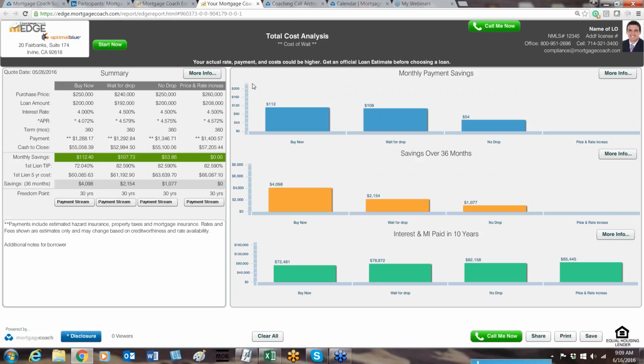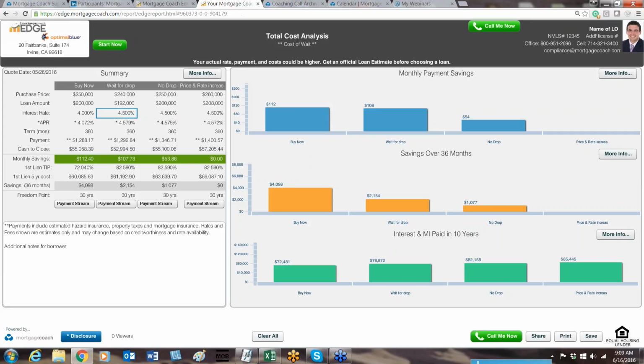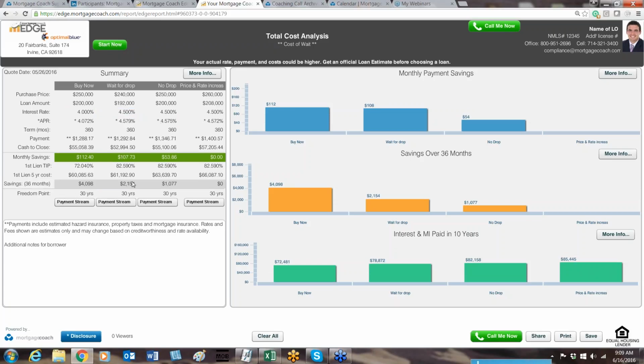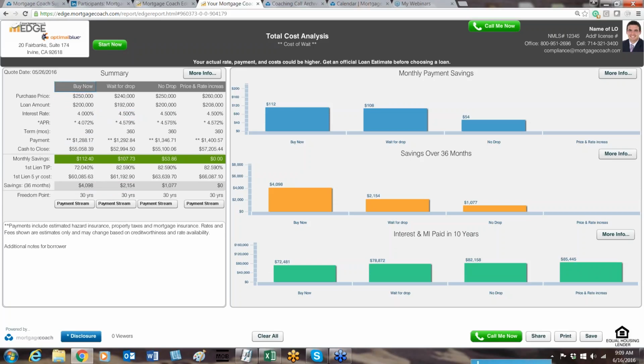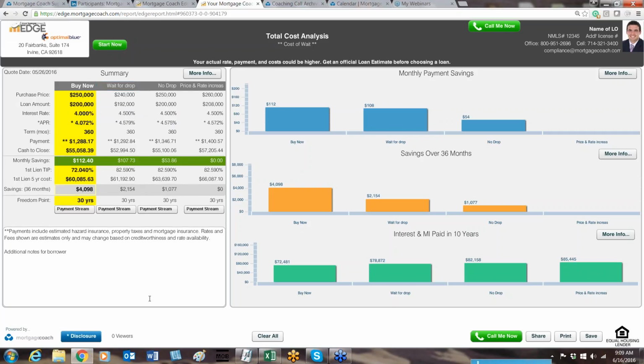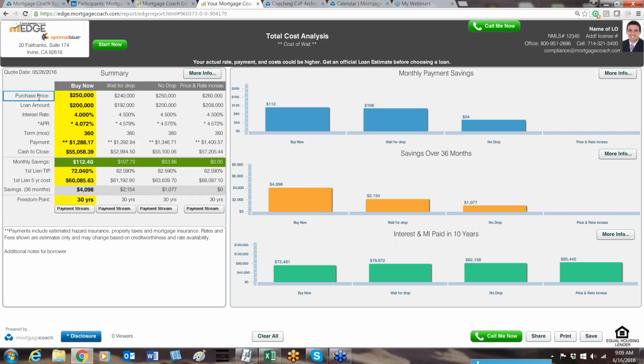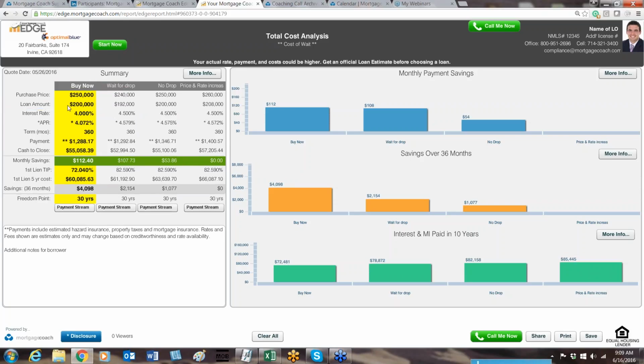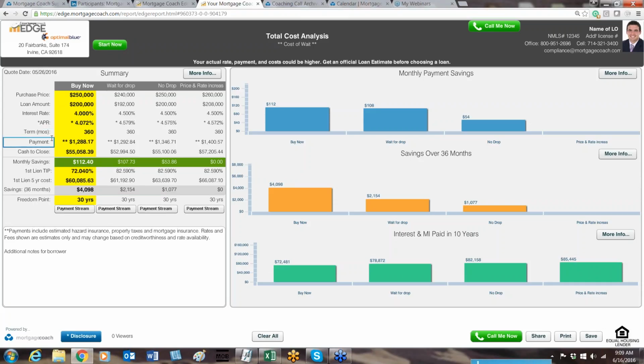Okay, so with this we have four products for a cost of waiting. A lot of times with a cost of waiting, you can have two and you just show the difference in interest rate, potentially if that will rise. But in this particular case, we're going to create a presentation if they bought now. So when they buy now, you can see they have a purchase price of $250,000, a loan amount of $200,000, an interest rate of 4, and a term of 360. So this is what you could get for them today.